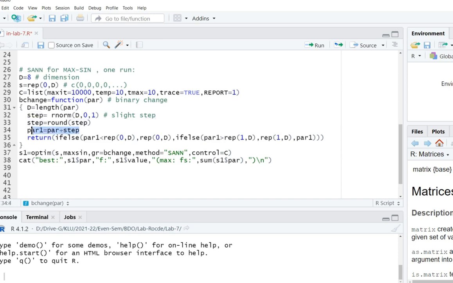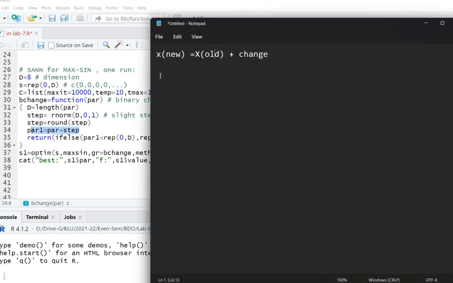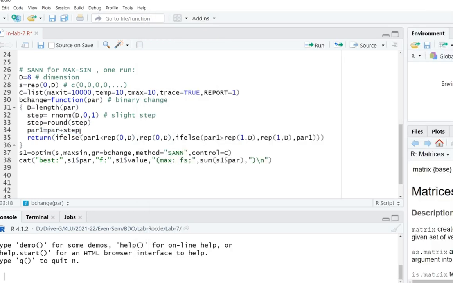You can see this step. This is the actual step here. What we are writing is this one: old value plus some change. Here the change is step. Okay, this step is a sampled value from the normal distribution, and you will get the new value.